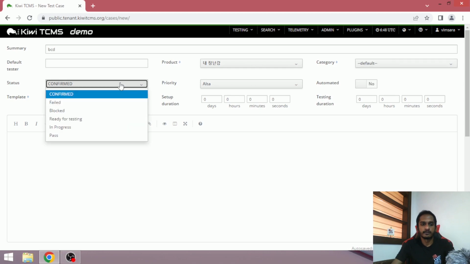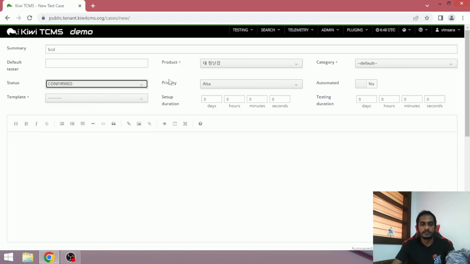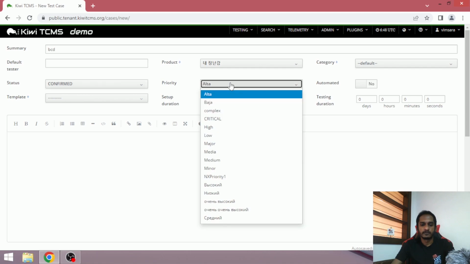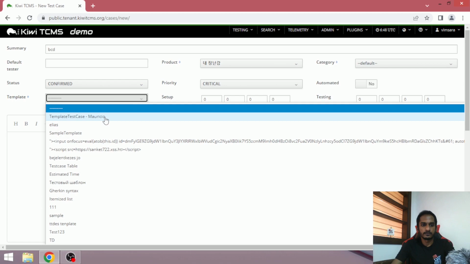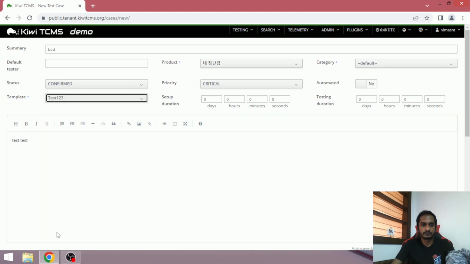Here currently what we have is confirmed, fail, blocked, ready for testing, in progress, pass, likewise. I will put confirmed, and then the priority. Here I will put critical. Whether it is automated or not, I will say it is not automated yet. And then we can select a template as well. There are some already created templates. This one. Based on the template, it will add the information here.